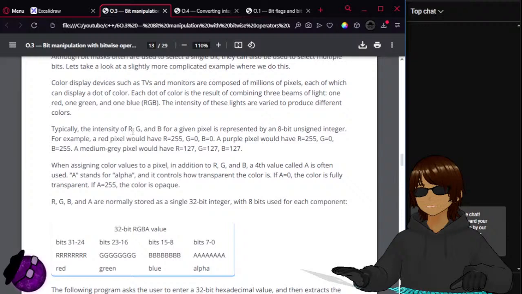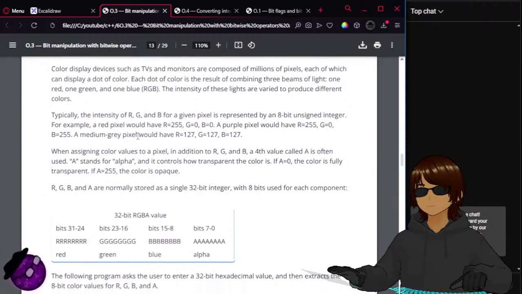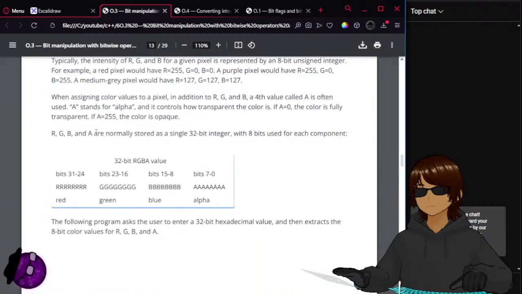Typically, the intensity of R, G, and B for a given pixel is represented by an 8-bit unsigned integer. For example, a red pixel would have R 255, G 0, and B 0. When assigning color values to a pixel, in addition to R, G, and B, a fourth value called A is often used. A stands for alpha and it controls how transparent the color is. If A is 0, the color is fully transparent. RGB and A are normally stored as a single 32-bit integer with 8 bits used for each component.